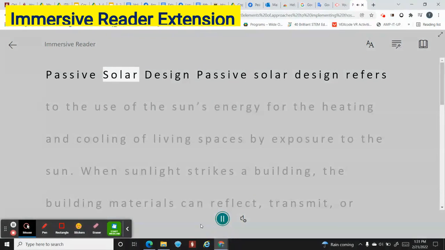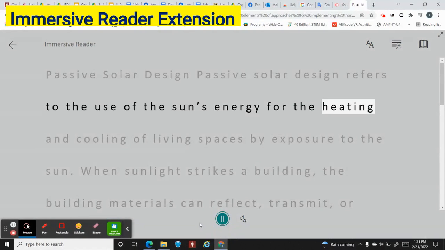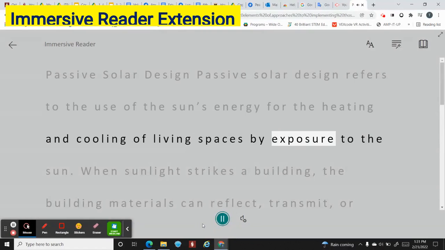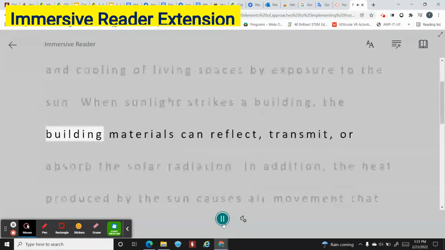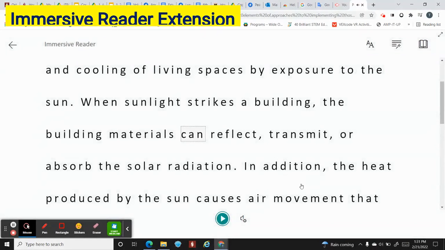The student all Passive solar design refers to the use of the sun's energy for the heating and cooling of living spaces by exposure to the sun. When sunlight strikes a building, the building materials can. So we'll stop there, but that's an example of how Immersive Reader works.